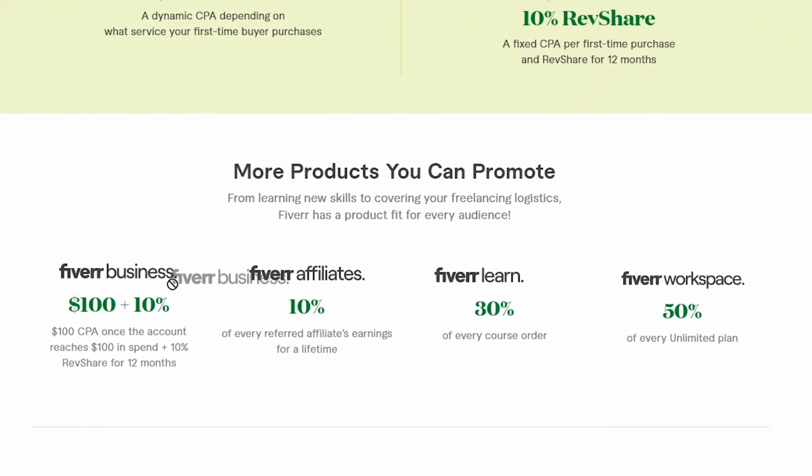Over here you have Fiverr Business, Fiverr Affiliates, Fiverr Learn, and Fiverr Workspace. In Fiverr Business you will get $100 plus 10% revenue share, whereas in Fiverr Affiliates you will only get 10% revenue share of every referred affiliate's earnings for a lifetime, which is pretty cool. But it's only 10%. But 10% can also mean a lot.